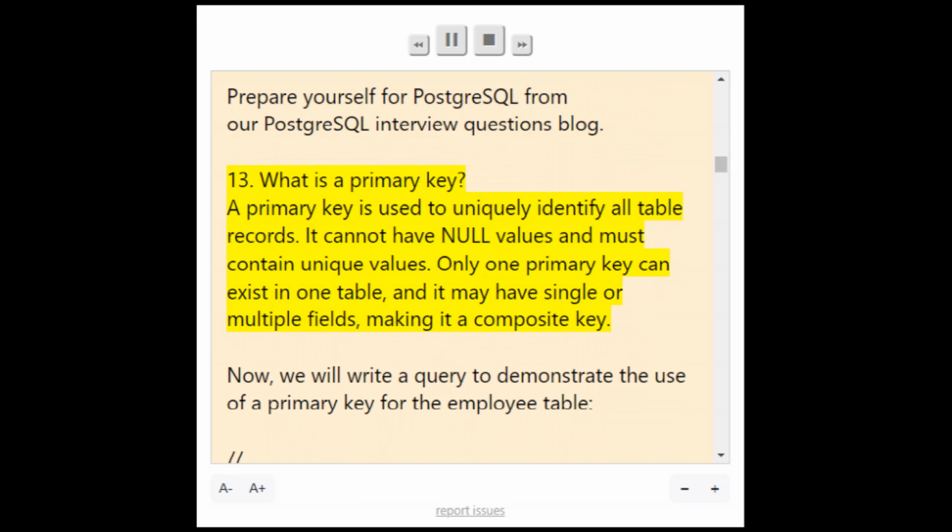13. What is a primary key? A primary key is used to uniquely identify all table records. It cannot have null values and must contain unique values. Only one primary key can exist in one table, and it may have single or multiple fields, making it a composite key. Now, we will write a query to demonstrate the use of a primary key for the employee table.